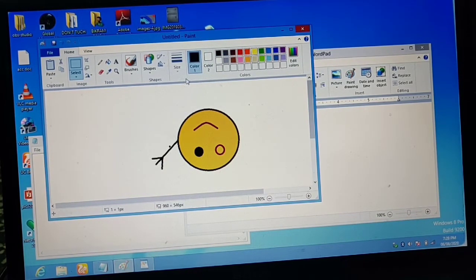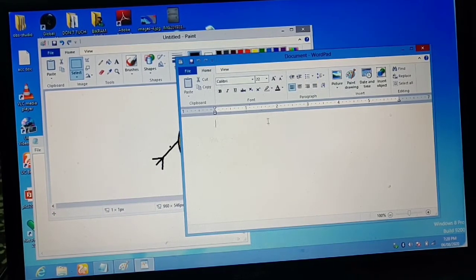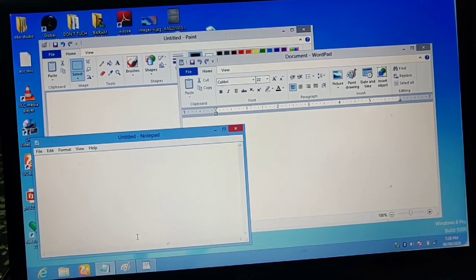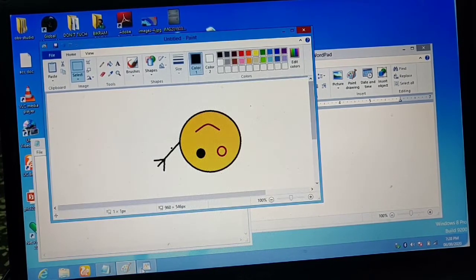See, Paint window is there, and now if I click on the WordPad, the window is in front, and now if I click on the Notepad, the window will come in front. Right? So there are two options. You can click on the icons of the windows or you can simply click on the windows also.